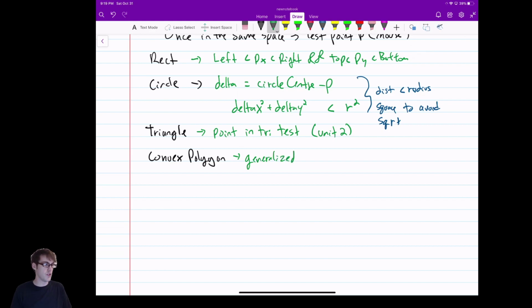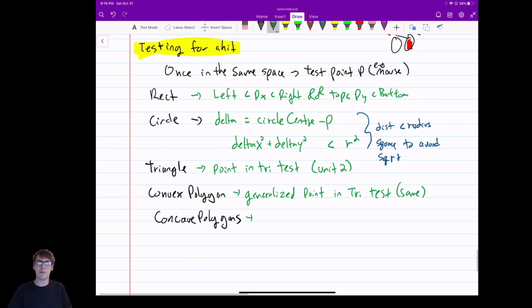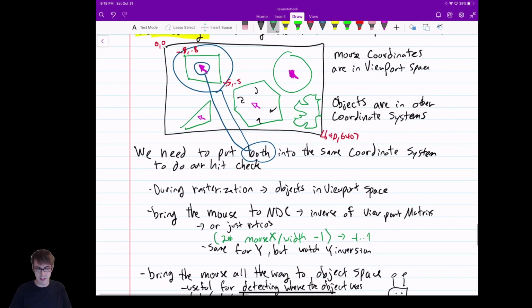Generalized point in triangle test, right? Basically the same thing. And the last one I'll briefly mention is concave or complex polygons. And you can go back to that section, and if you recall from that section, I don't like polygons, turn them into triangles, pre-process it as much as you can, and things get simpler. But it's worth talking about.